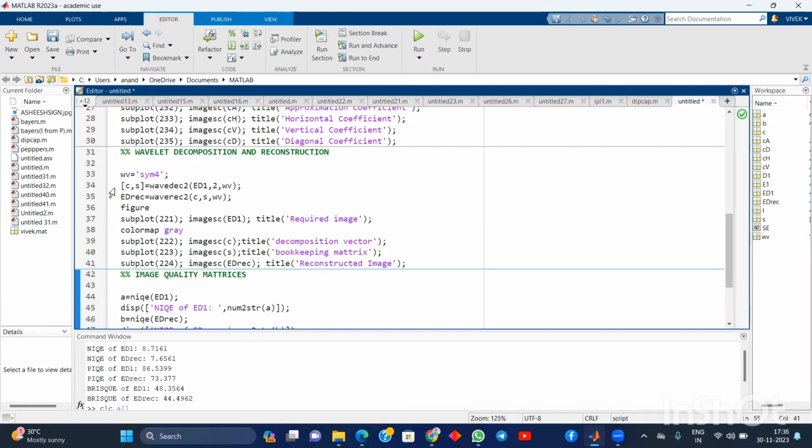This C and S are the output, consisting of two main components. C is the decomposition coefficient. It contains the wavelet coefficients at different levels. S is the bookkeeping matrix. It contains information about the size of the coefficients at each level. The waverec2 function is used for the wavelet reconstruction. And this ED is the reconstructed image obtained by combining the decomposition coefficients and the bookkeeping matrix.